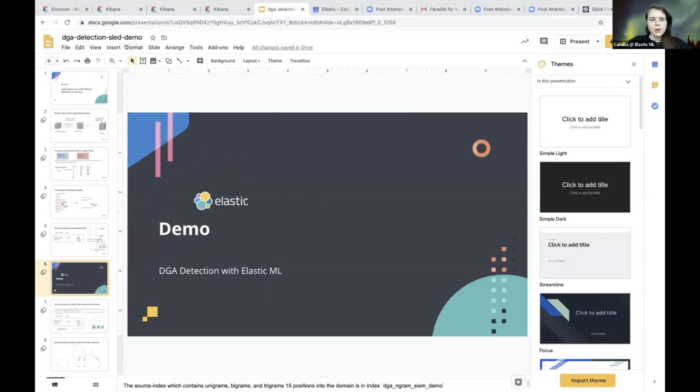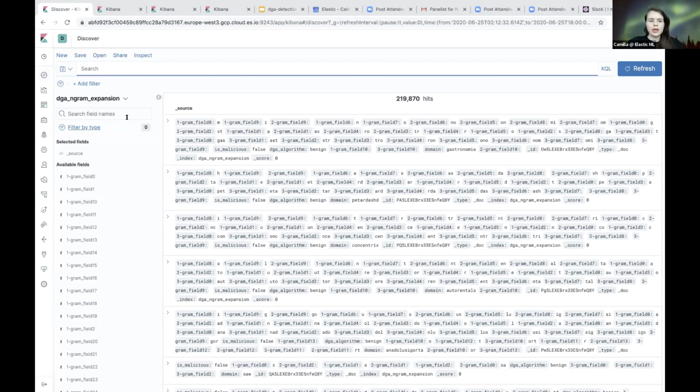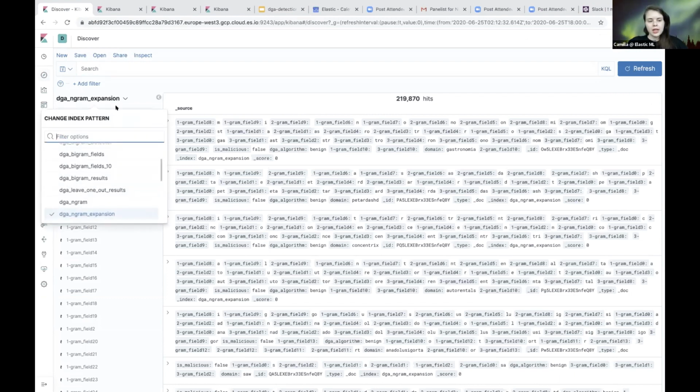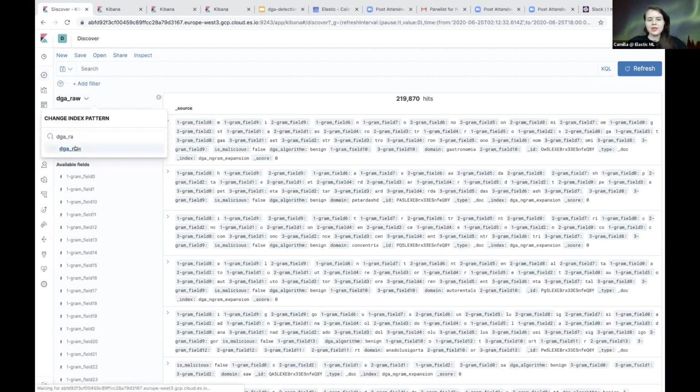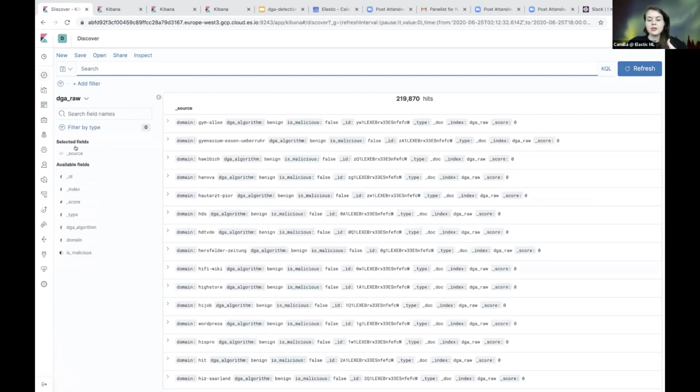So let me just switch over to the demo environment here. All right, so we are in Discover. I'm running on Cloud on version 7.6.2, but you can also repeat these exact steps with a later version of Elastic. Let's start at the beginning of this whole process, which is training the machine learning model to distinguish between malicious and benign domains.